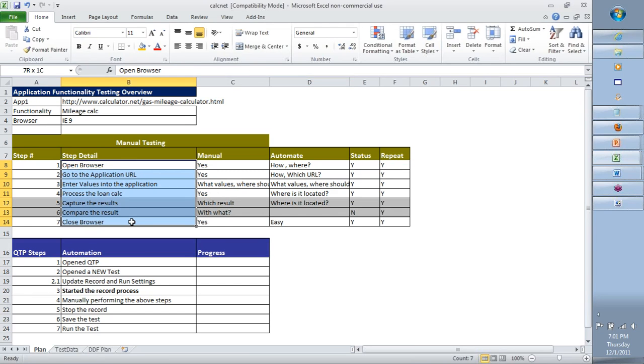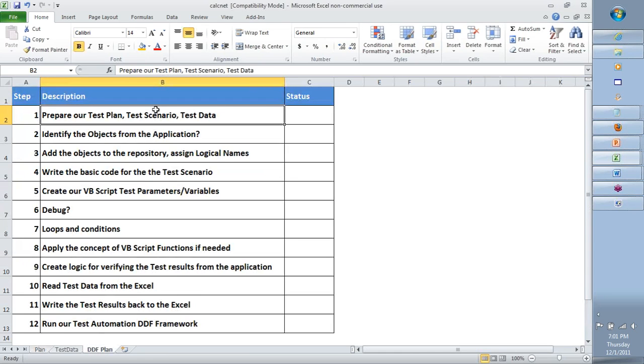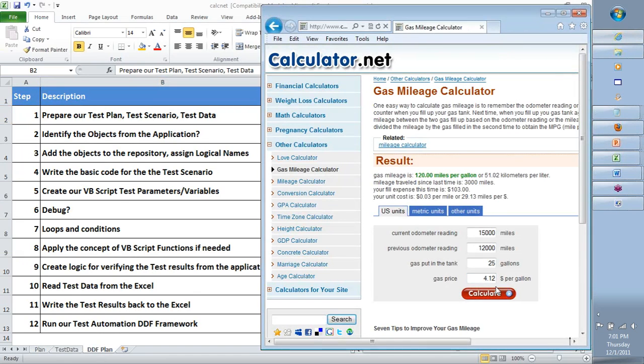What are the steps that we perform manually, which application, browser version, and so on. Okay, high level test plan. Then what is the scenario? The scenario is we're going into that application and entering these values, clicking on calculate, then we have to verify them. That's our overall process.